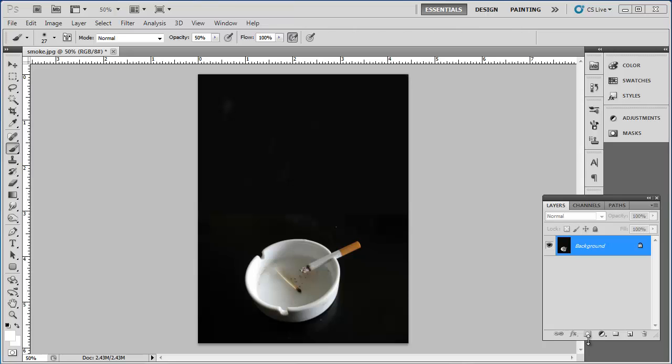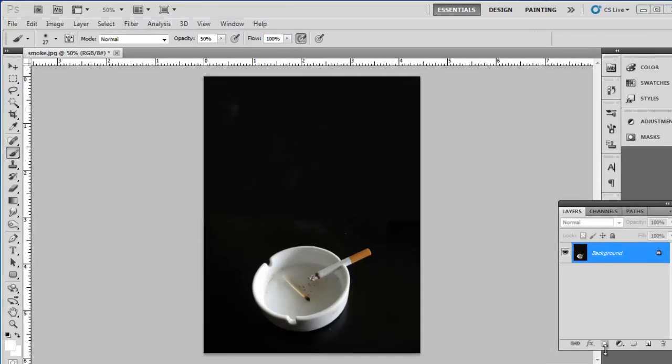This tutorial is going to show you how to create a smoke effect in Photoshop, which can be a fun effect to add to a photograph. Start Photoshop and make sure that you have the image you want to add smoke to open. In this example, we have a picture of a cigarette.